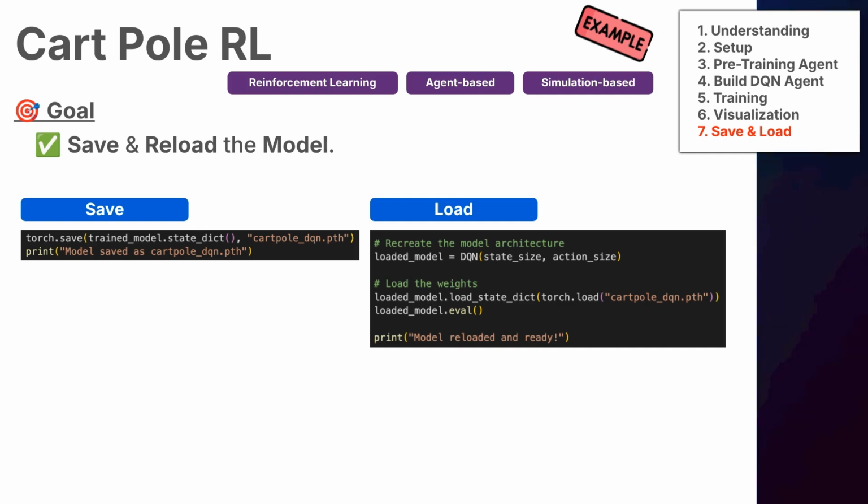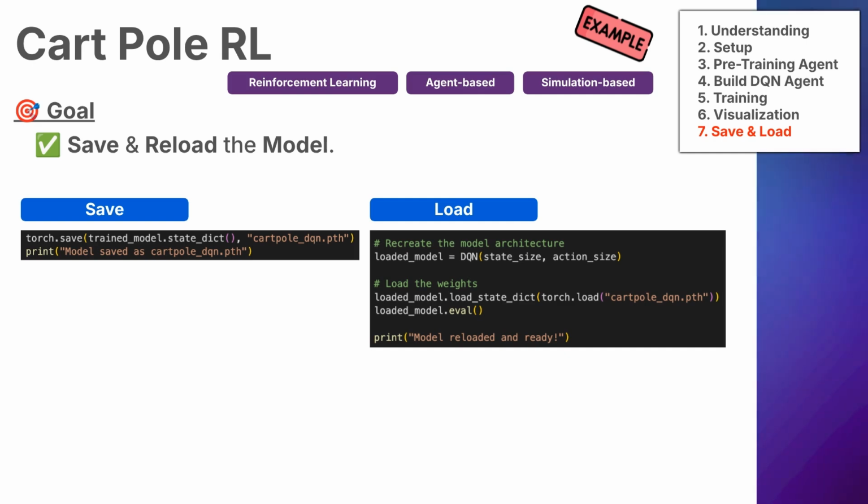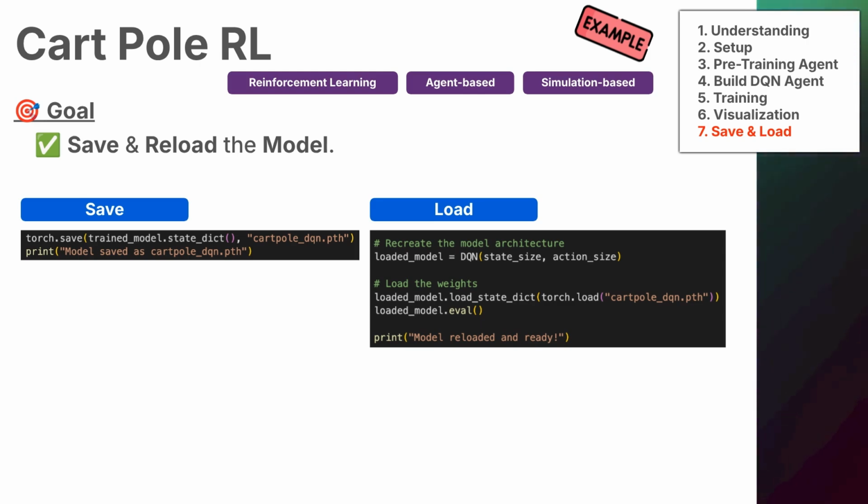So by using these methods, we can recreate the DQN model, load the previously saved weights, and set the model to evaluation mode. So it can be used immediately for predictions by running this code again.